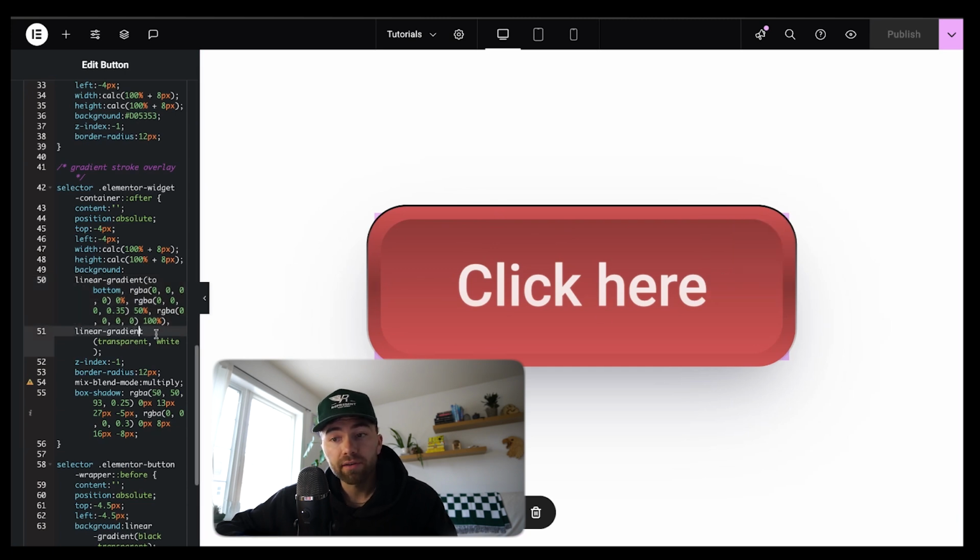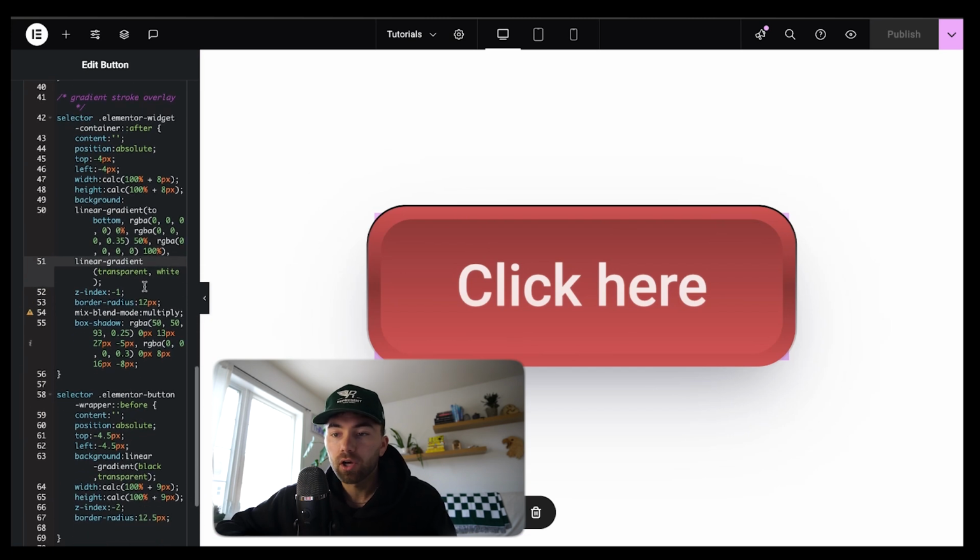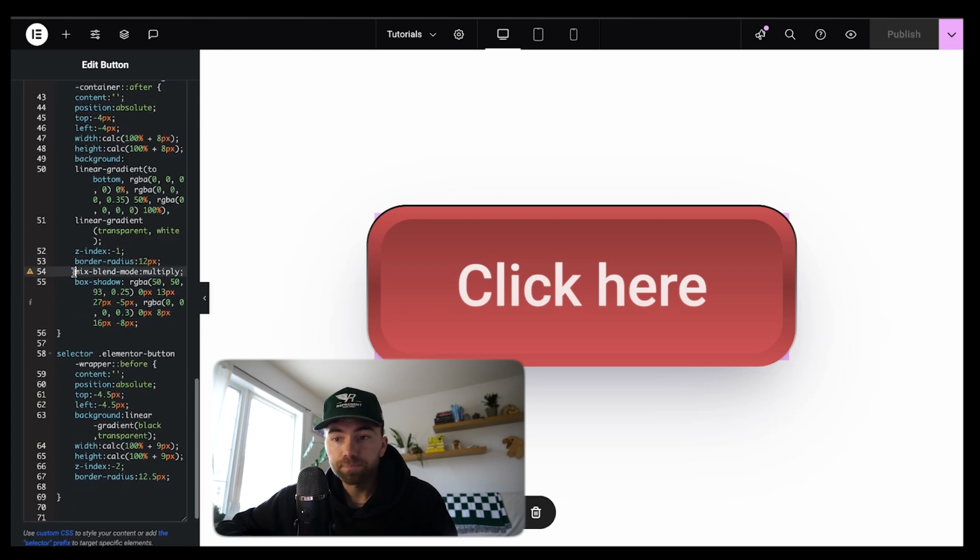And then we also want to give it a linear gradient of transparent on the top and then white on the bottom, so it's kind of giving it that highlight on the bottom there, giving it that shiny look. And then again, you want to make sure the z-index is -1, and then we give it a border radius of 12. And then we're giving it a mixed blend mode of multiply because we didn't have darker again, plus darker. Lastly, we want to give it a box shadow.